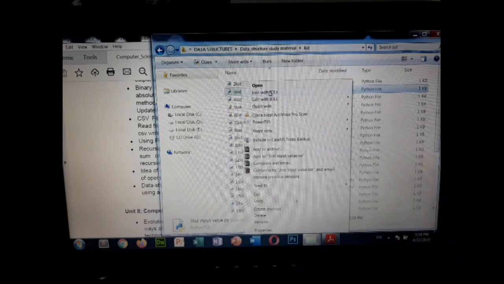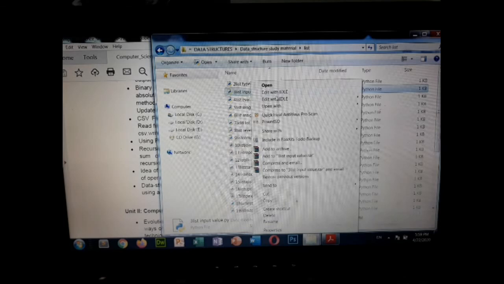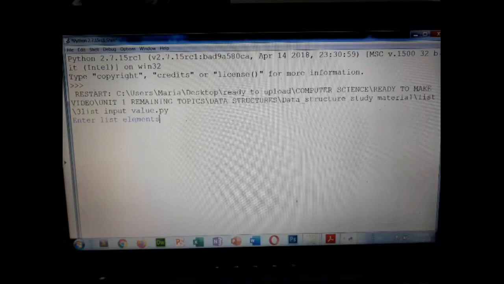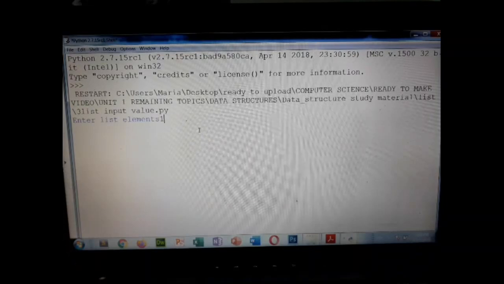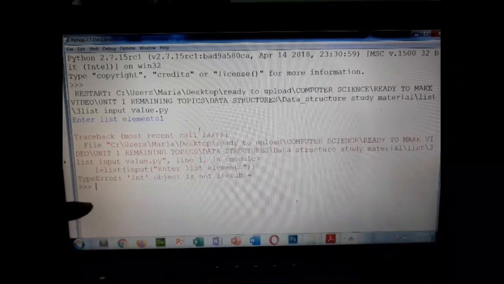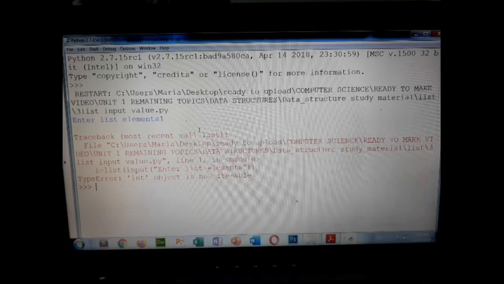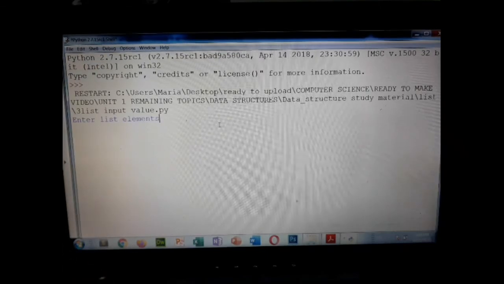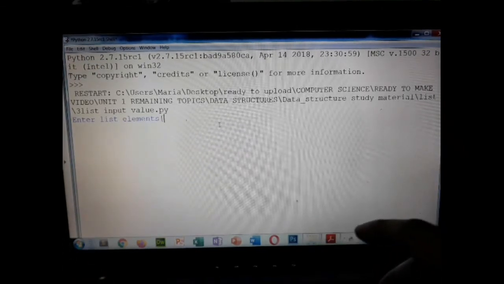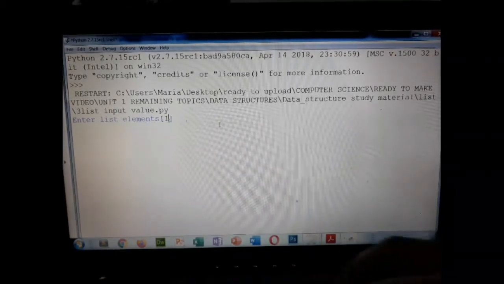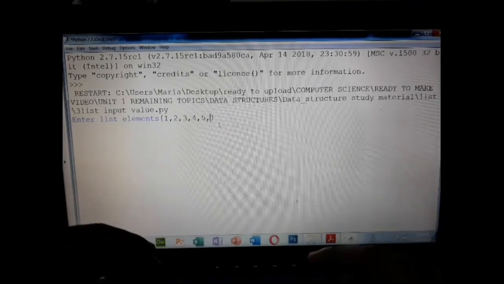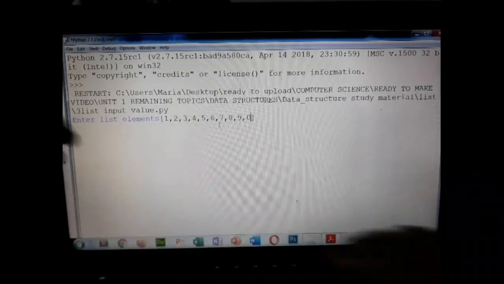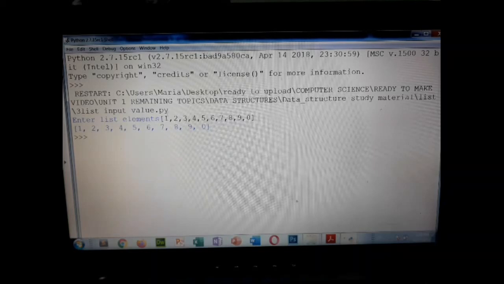If you want to run this program, you can run it. I'm just going to run this program, press F5. Now see, enter list elements: 1. Okay, what is coming? Integer object is not iterable. So now you have to enter a string. Wait. Okay, list values, now F5. What to do? You have to write in square brackets: 1, 2, 3, 4, 5, 6, 7, 8, 9, 0. Done. Press enter. See, the list values are coming.